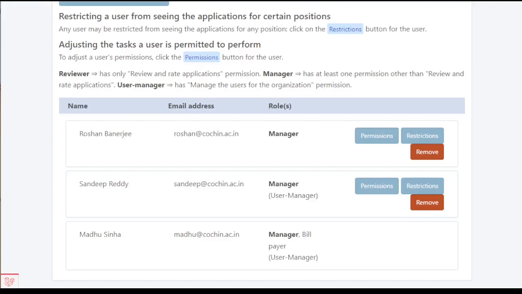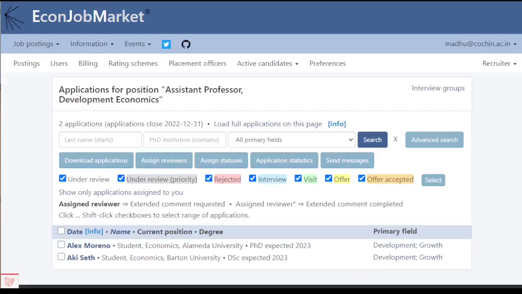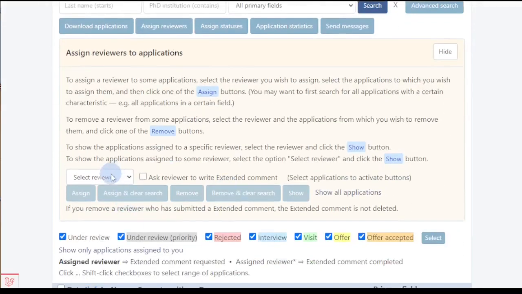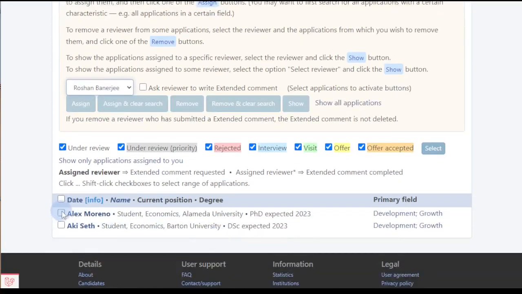Any user with the Review and Rate permission can look at any application and submit comments on it, but I might want to assign specific reviewers to specific applications. To do that, I go to the page listing all applications for my position and click the Assign Reviewers button. I select a reviewer, check off the application or applications to which I want to assign them, and click the Assign button. Their name is shown beside the application to which I assigned them. On the page that they see, their name will be highlighted.